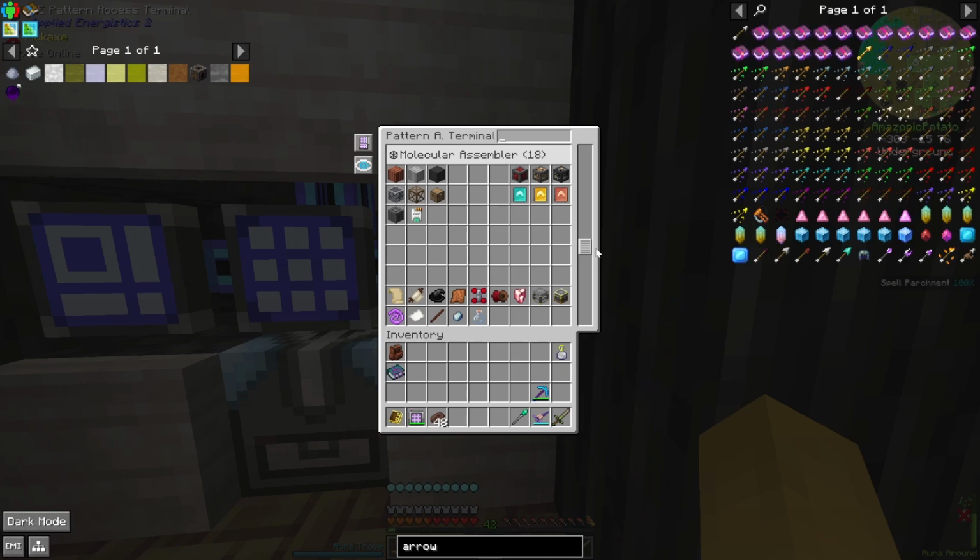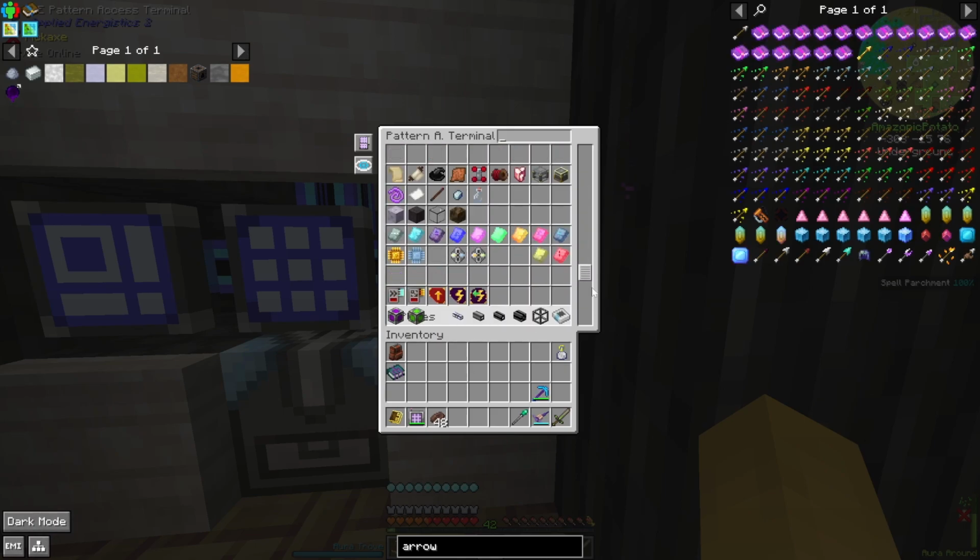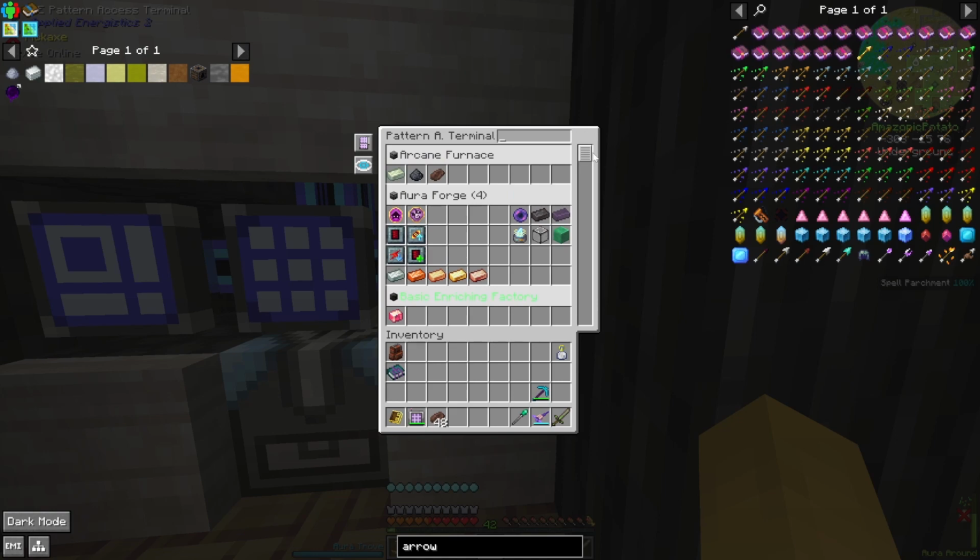The molecular assemblers craft quite quickly, so there's no problem with this. There are a lot more patterns and machines that I need to make, but this is looking good, and it is very much making my life way easier.